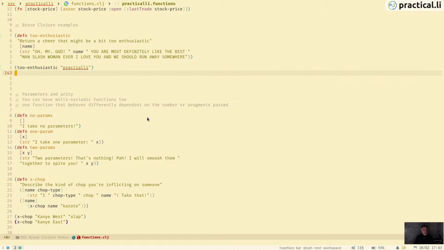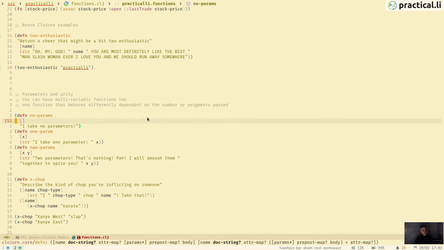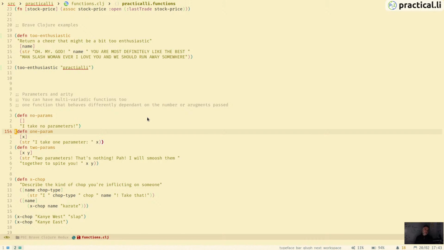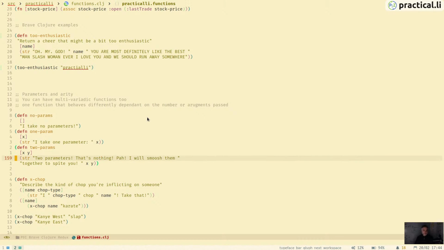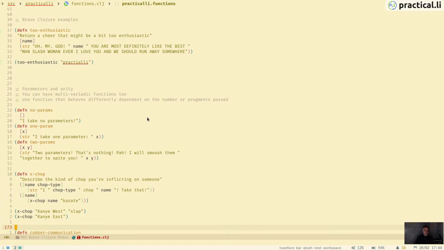So yeah, we could write individual functions for each size of arity that we've got. But if it's doing very similar things, that's a very verbose way of doing things, and it doesn't really help with the usability of your code.